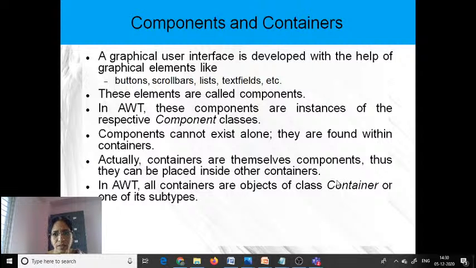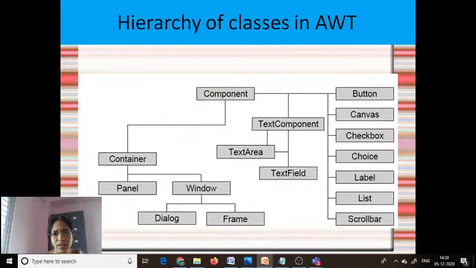Now see here, this is the hierarchy of the AWT package. Whenever we develop any application using AWT, that means we can create any Windows environment, so compulsorily we have to import the AWT package. Here the main component is a class. In that class, Container is there. Containers are of two types: Panel and Window. Window again has two subtypes, Dialog and Frame.